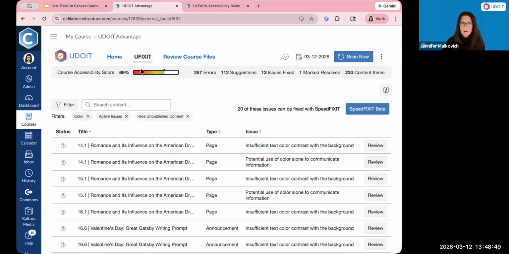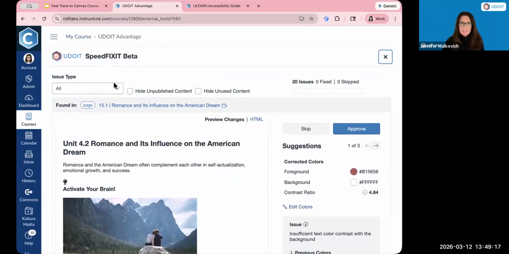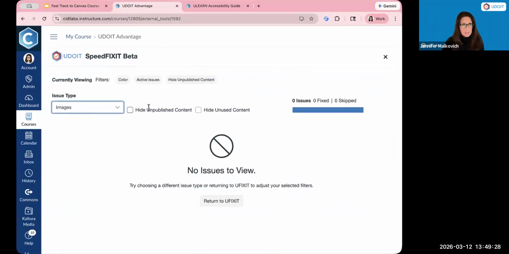I'm within the You Fix It area, which is again where you are reviewing and fixing issues in your course. And we've got this new function called Speed Fix It Beta. And as the name implies, it was designed to offer an even more streamlined workflow that will also provide suggestions for the fixes for the user to review. So right now in Speed Fix It, it has told me that I can fix 20 different issues in this course. I am going to focus just on image issues.